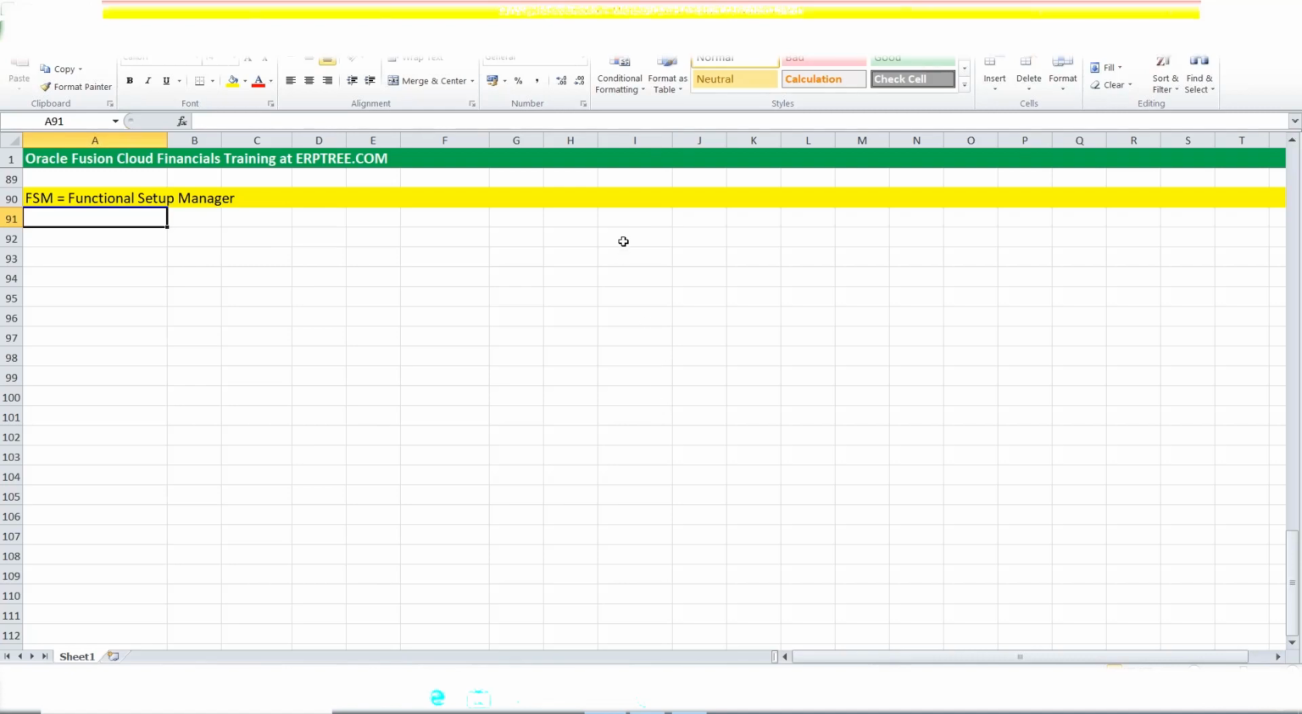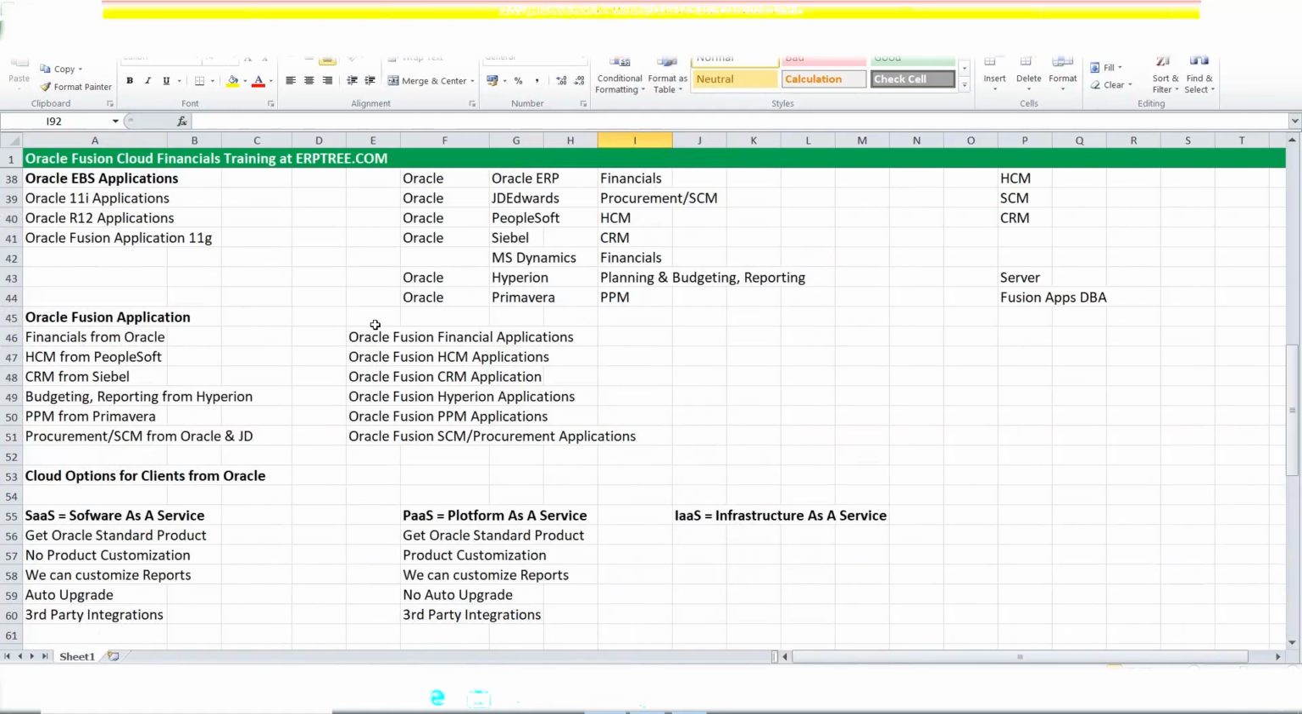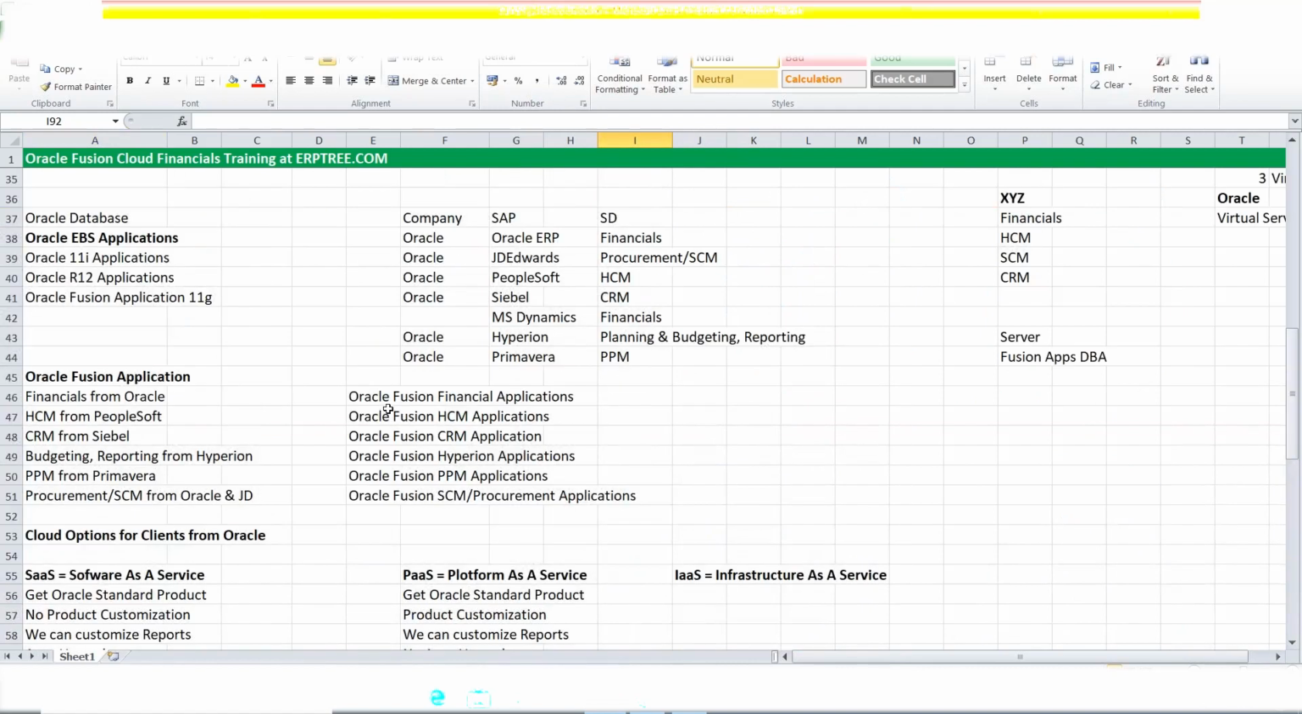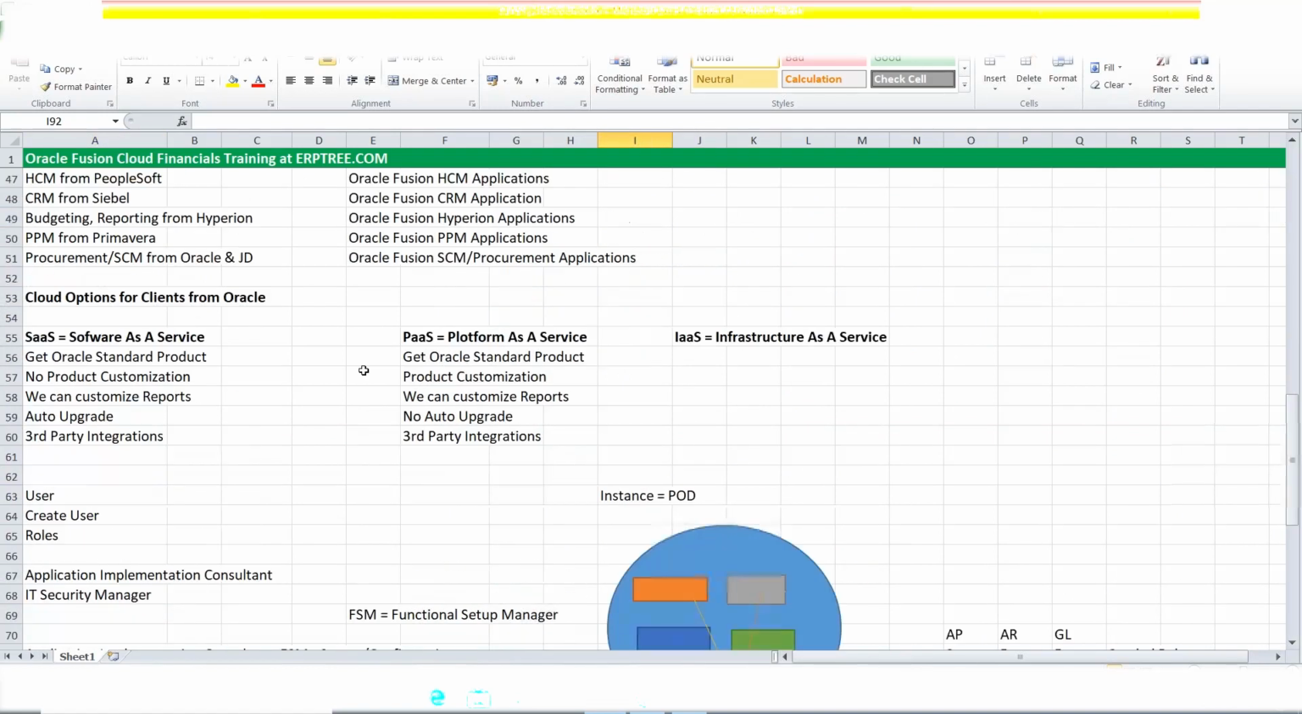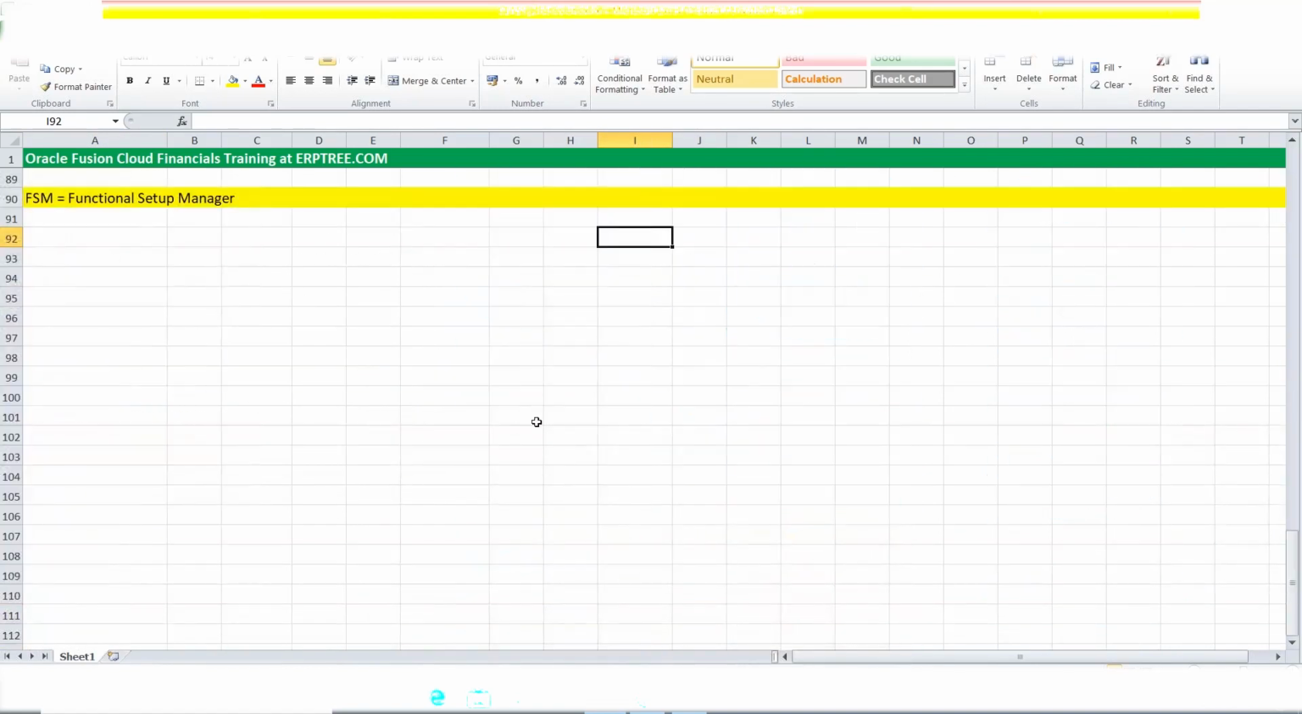Let's look into the terminology we use when we talk about that point. We discussed various product families, right? Here, we discussed financials, HCM, CRM, PPM, SCM. These are the different product families: financials, SCM, procurement, HCM, PPM, CRM.